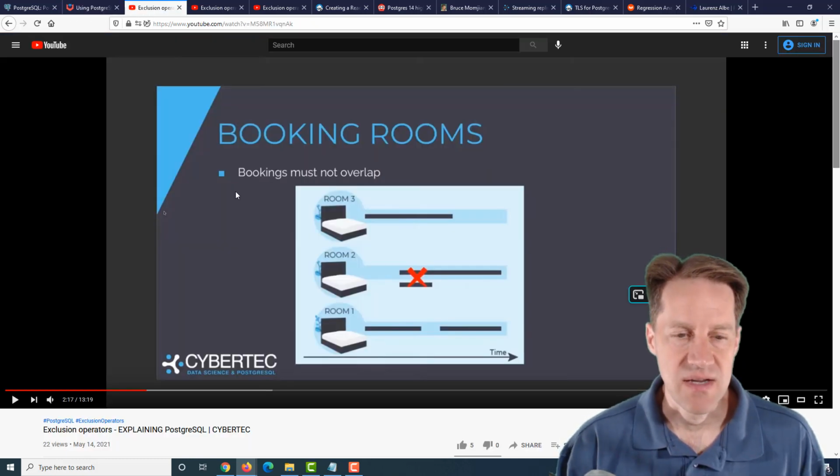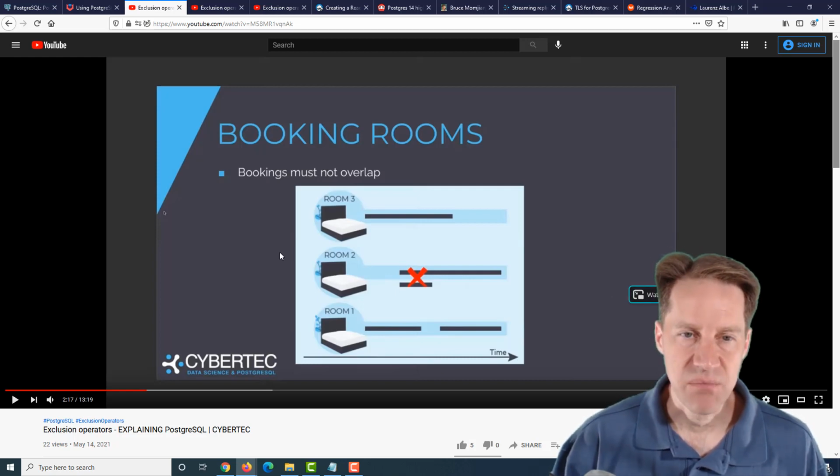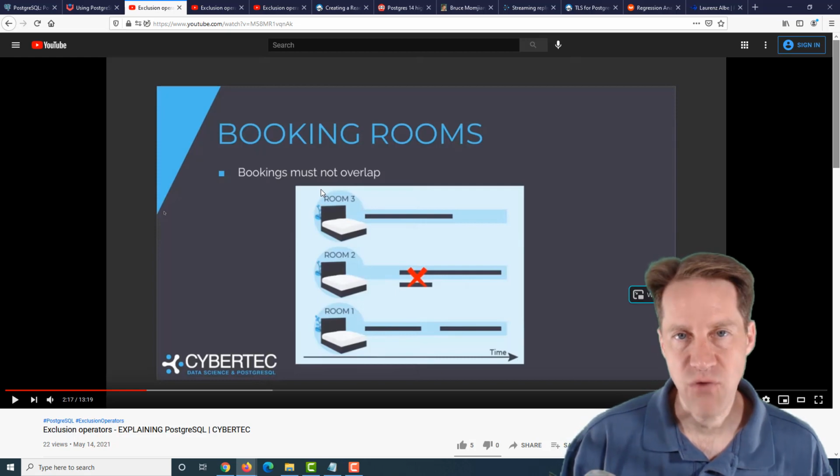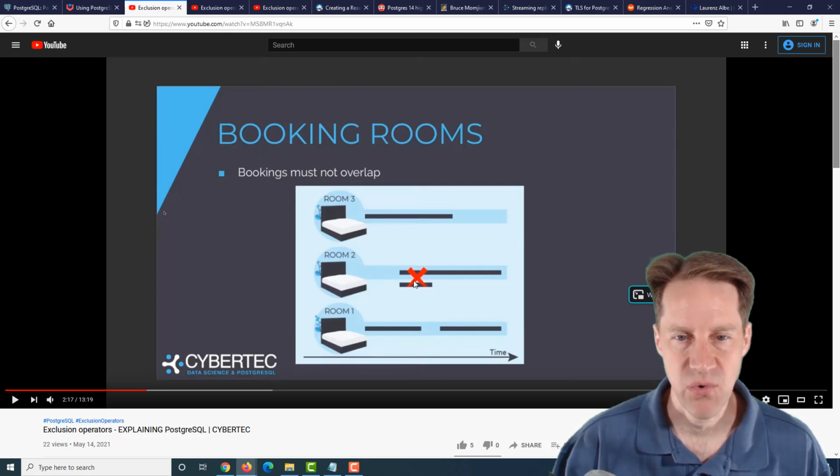The next piece of content is actually a YouTube video, and it's exclusion operators explaining PostgreSQL. And they're talking about the problem of preventing overlapped bookings. So if you have a room, you don't want to book that room more than once. So you want to avoid this situation where someone is going to double book a room in, say, a hotel.